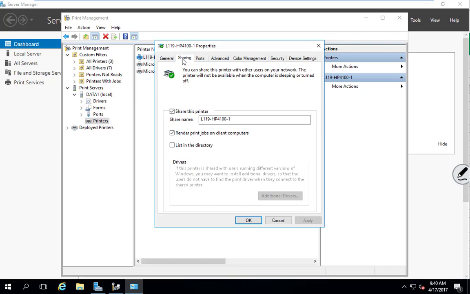Here's your sharing. The share name you can come back and change if you want. The one thing I would suggest that you would change, though, is this checkbox. By default, it's turned off. It says list in the directory. All that this does is just make it easier for users to find it if they were going to add a printer. If you don't have it, they can still find it, but listing in the directory, it just comes up so much faster. So if you go to Properties of the Printer and go to the Sharing tab, click on List in the Directory. I would encourage you to be doing that.